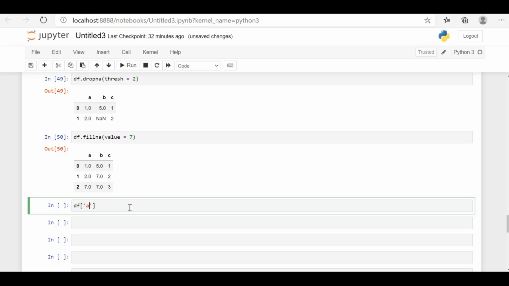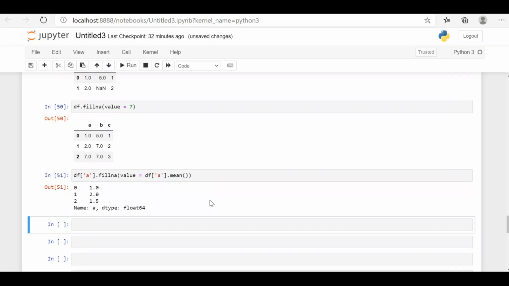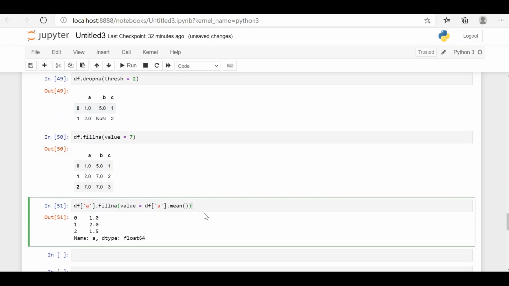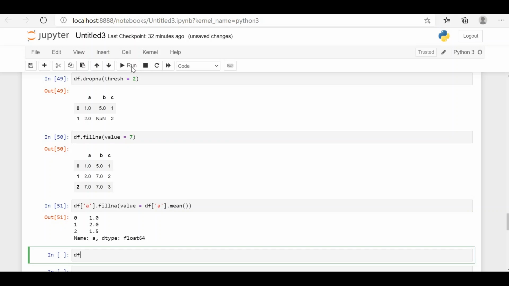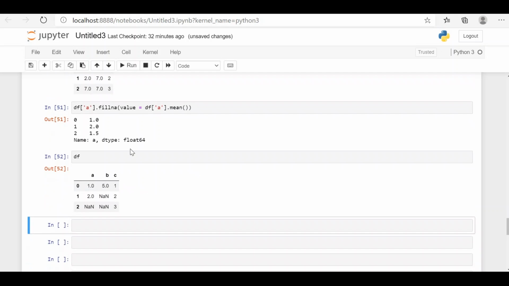A and fill that with the value equal to df of A dot mean. Let's run this first. Okay. Now, what we have done so far is that we are trying to fill the values present in column A. Let's see what is present in df. Yeah. So, we can compare from here now.